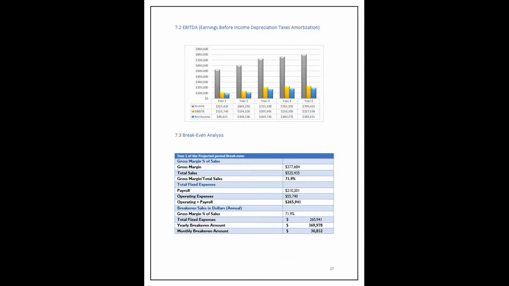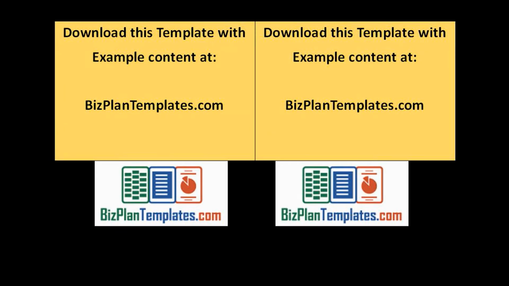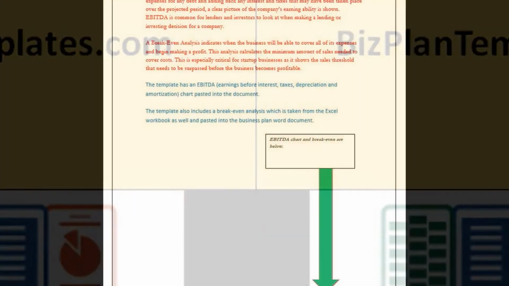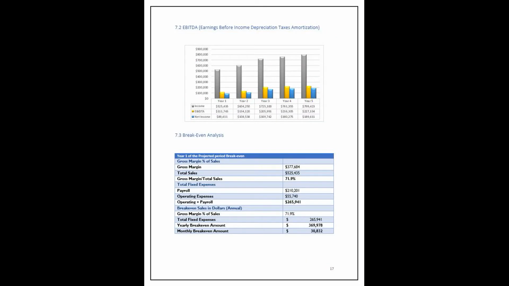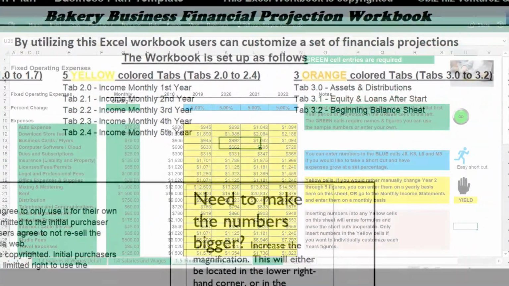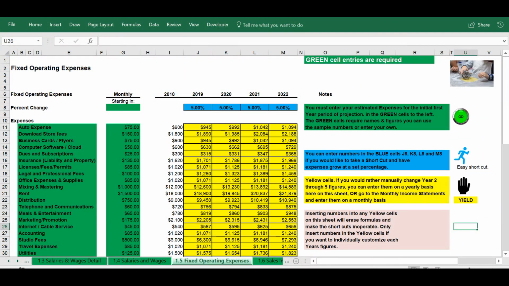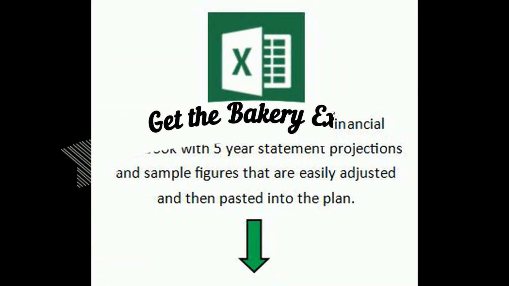EBITDA and Break-Even Tutorial and Instructions. EBITDA is a barometer of how a company is financially performing. By taking out the expenses for any debt and adding back any interest and taxes that may have taken place over the projected period, a clear picture of the company's earning ability is shown. EBITDA is common for lenders and investors to look at when making a lending or investing decision for a company.